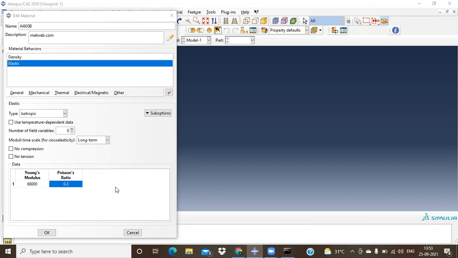They are asking why it is showing compression and tension in this tab. While testing the specimens, depending on how you have tested those particular specimens, in those cases only you can use these options and the sub options. As long as we don't have complete knowledge of the physical testing of that specimen, you always try to use type isotropic, Young's modulus, and Poisson's ratio. That's more than sufficient. Okay?